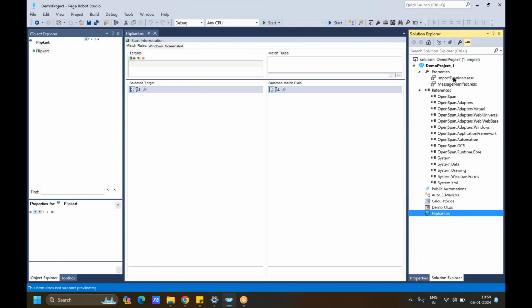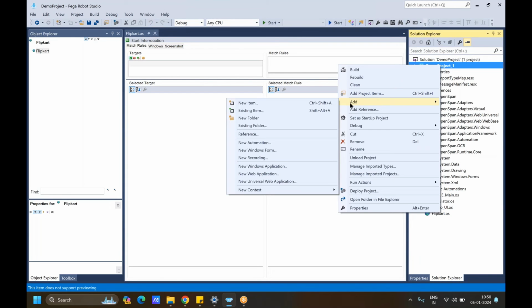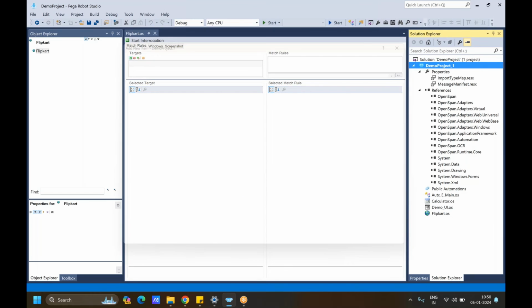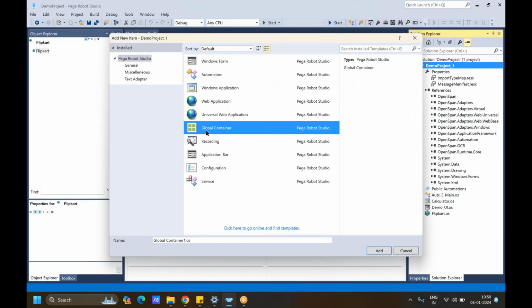So this is a web application, universal web application. We'll go ahead with the other item. So global container. This global container is nothing but the components you have added into your project that are to be used within the project overall, in all the automation files. Let's say you have added one variable under one automation. You can use that variable within that automation file itself. You can't use it in the other automation file.